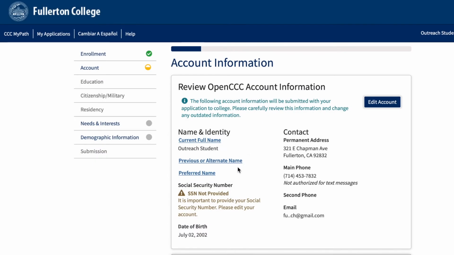This part of the application wants you to review your personal information that you submitted in the OpenCCC account and make sure all of the information is correct. If any edits need to be made, click on Edit Account and make the necessary changes.